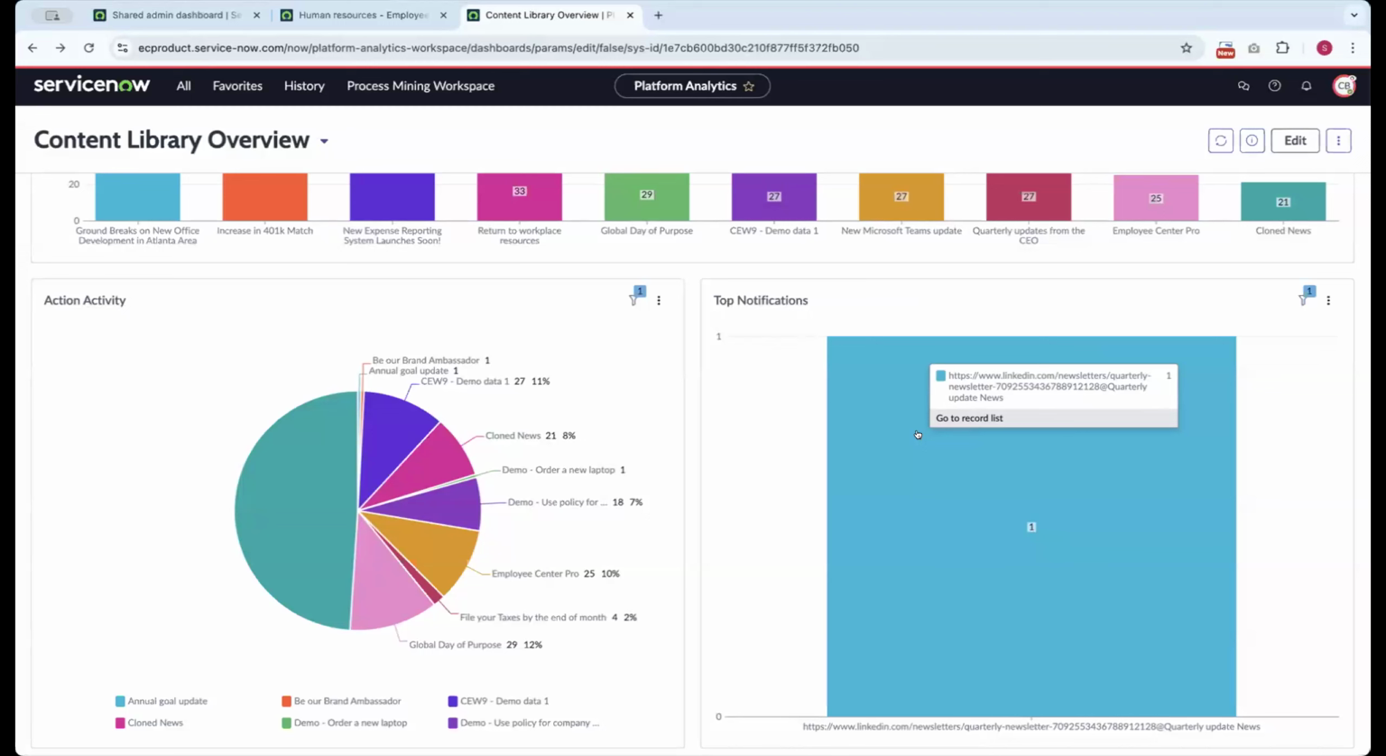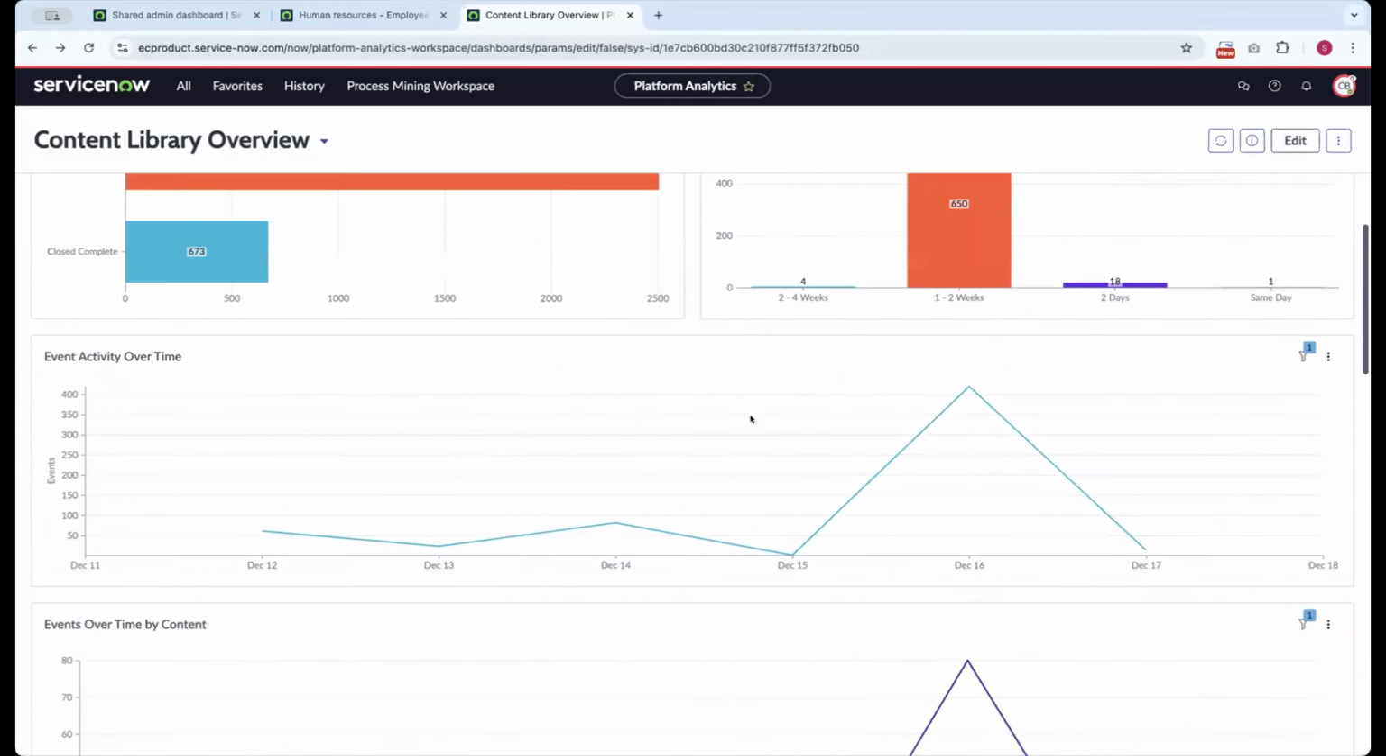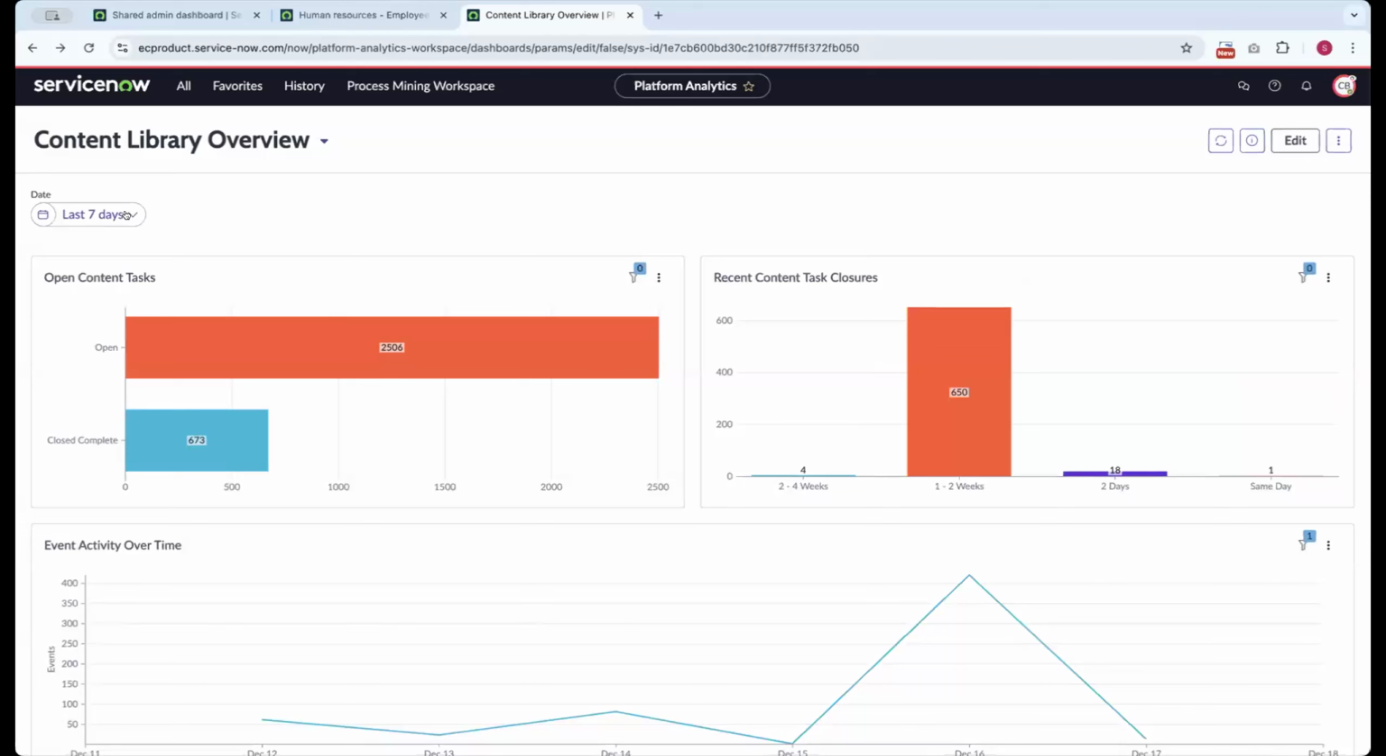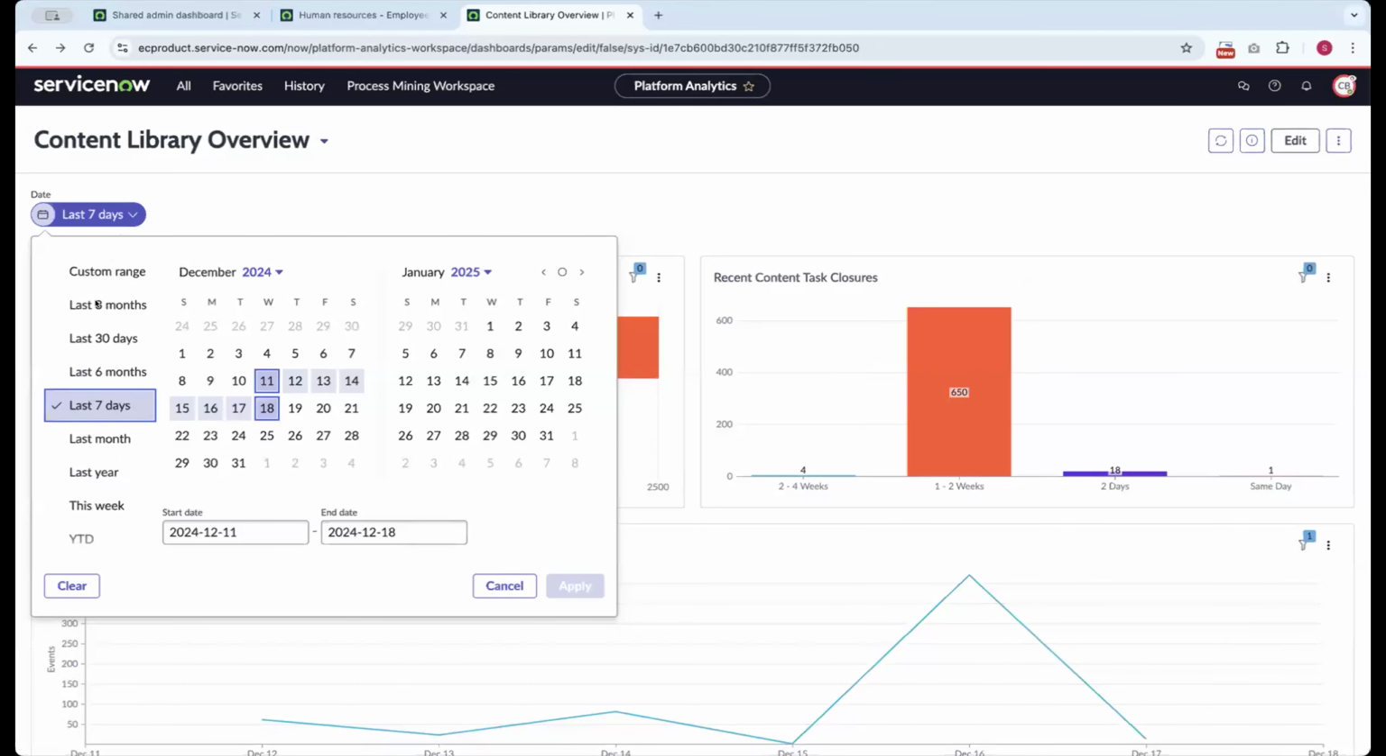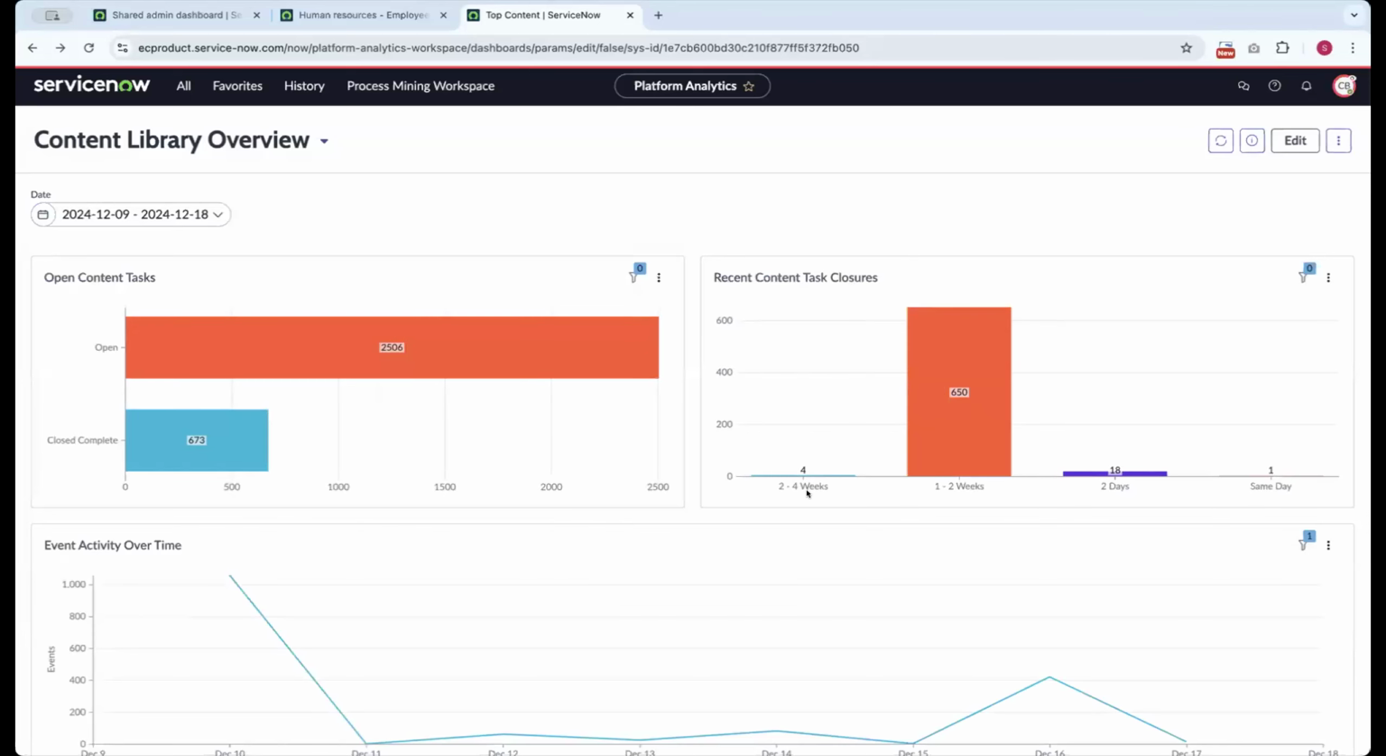The top notifications graph right here is a bar chart showing the most clicked email notifications for the specific time period. So I might have triggered an email notification, and whichever is the most clicked, I can analyze from this graph here. If I want to analyze this dashboard for a particular date range, let's say the last 3 months, I can go ahead, or I can also select a custom date range here and populate the data accordingly, right?